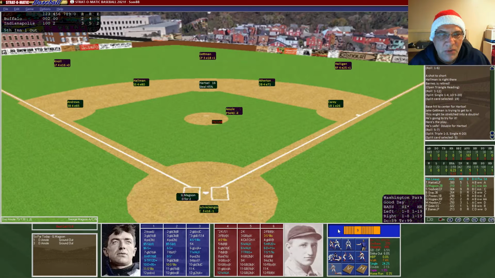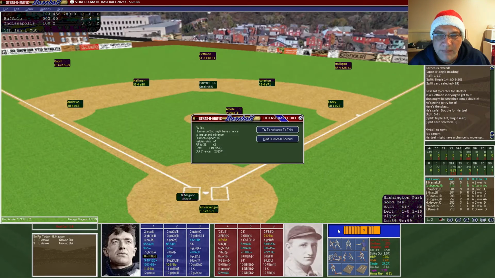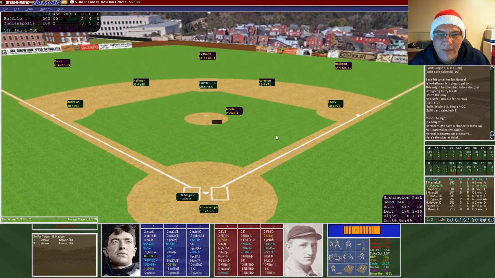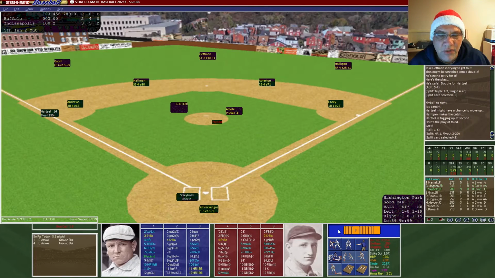Here's Magoon. Magoon is 1 for 6 in the playoffs. He needs a 1 for a home run, and he is going to get a 9. So that's going to be a long fly ball. Hartzell has a chance to try to advance to third. Hartzell using his speed. Here's Sox Seabold.